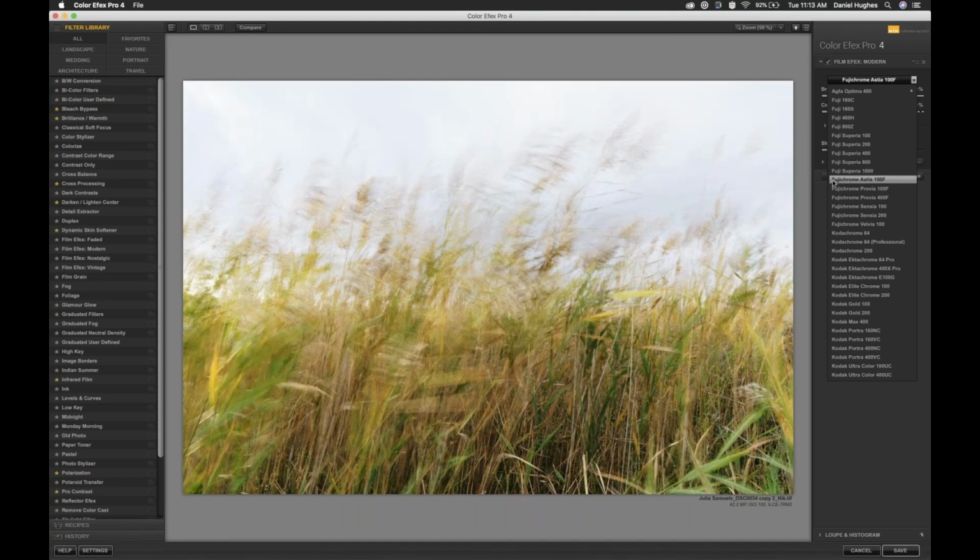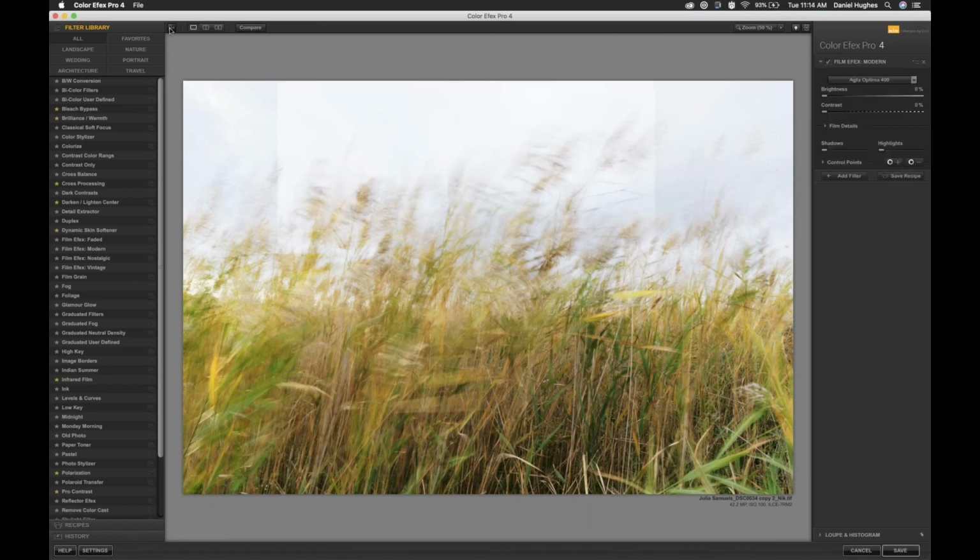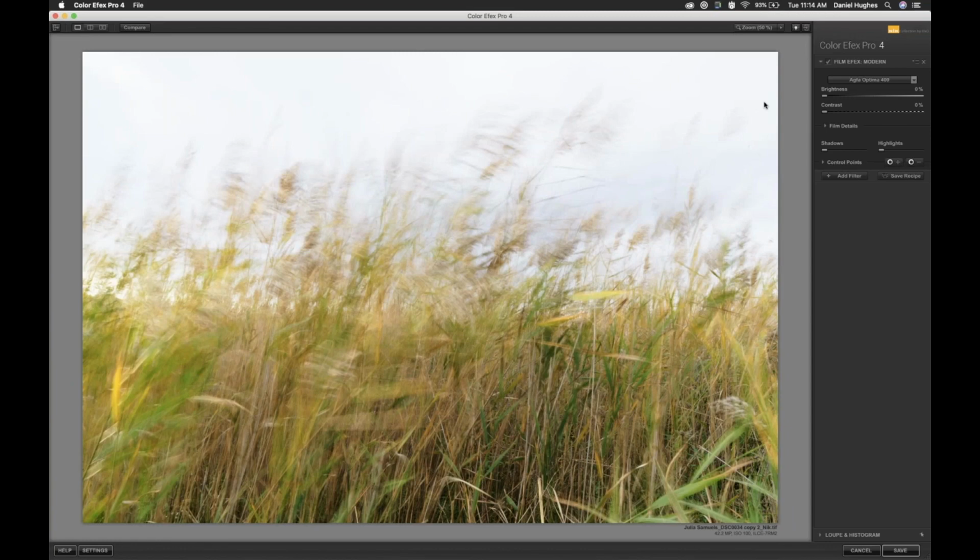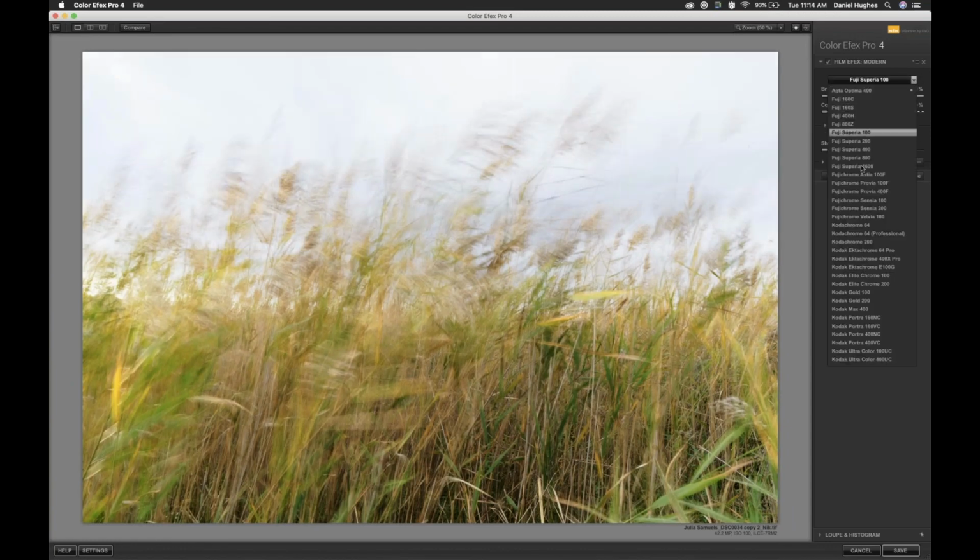So as I scroll over each one, right now I'm on the Fujichrome Astia 100F, this is what that picture would have looked like. In fact, just to give the image a little bit more real estate on screen, I'm going to hide the filter library on the left. It's going to give us just a larger image here. And then we're going to scroll over this. We'll go back down to the Astia. Here's a Pro Via. And basically, you can see exactly what you're going to get with the particular film type.